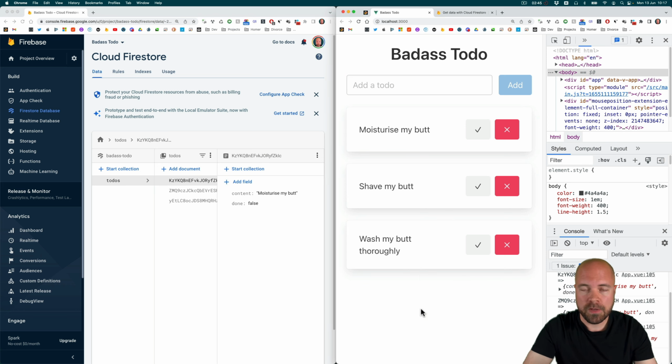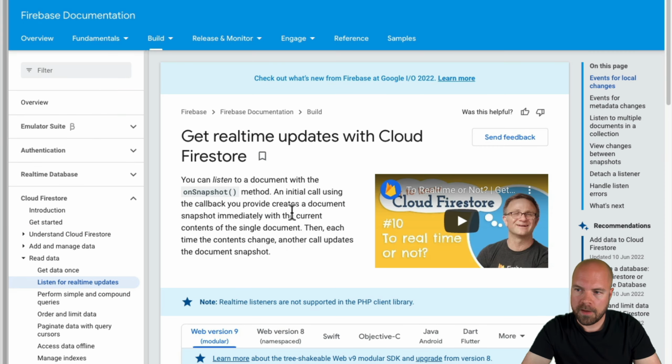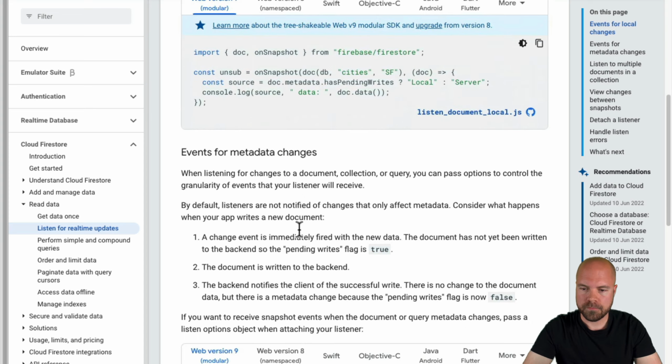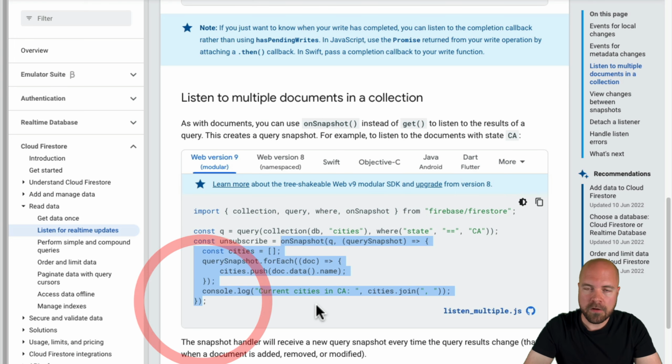So let's jump back to the Firebase docs. And on the left here, we're going to jump to listen for real-time updates. And we're going to jump down to listen to multiple documents in a collection. So we can use this onSnapshot method instead of the getDocs method to do this. So it will grab an initial snapshot of all the data, all of the documents, but it will also listen out for changes to the documents as well. And if there's a change, it will fire the callback again.